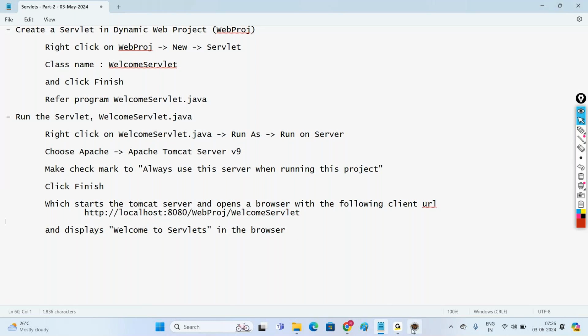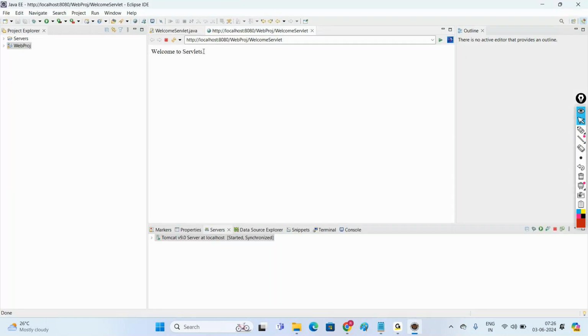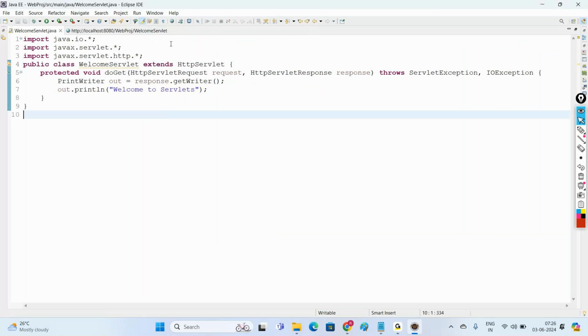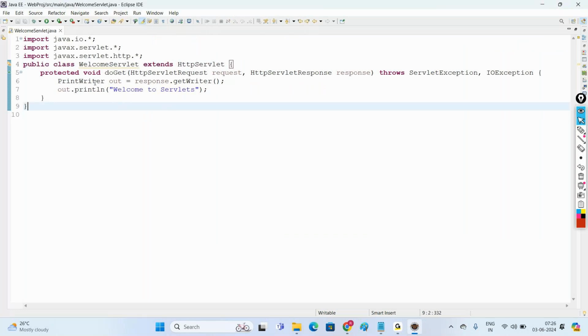Now, this is our response, what is getting displayed in the browser. In this response, I want to do some presentation, meaning how to do presentation using HTML. I want to include some HTML code in our servlet, in the response. Then how to include HTML code?